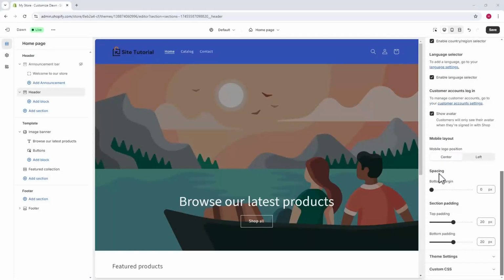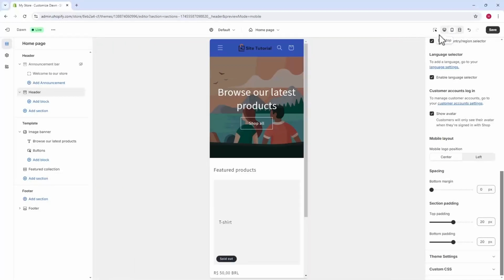Below are the final settings for the mobile version of your page. To edit the page in mobile mode, look for three icons in the top right. There's a computer icon, a mobile icon, and a full page icon. Click the mobile option to see how your store looks on a phone.